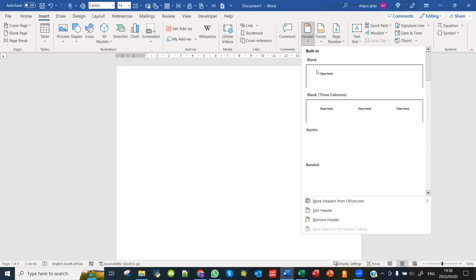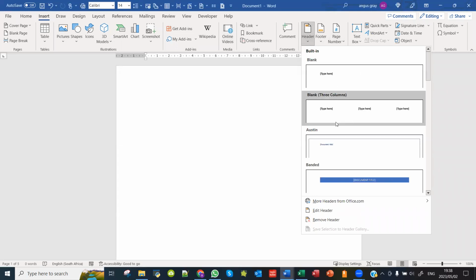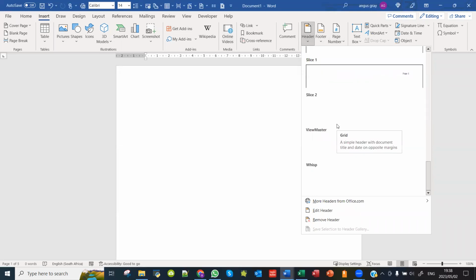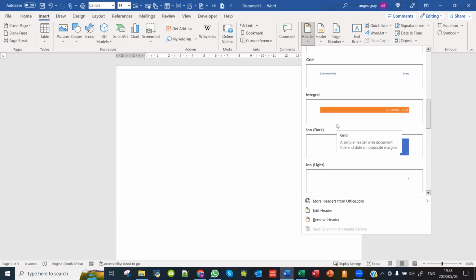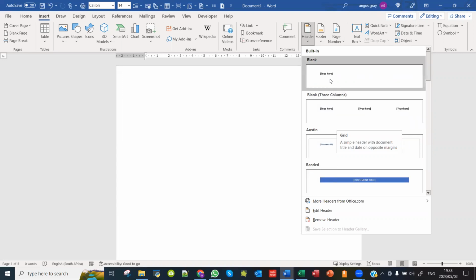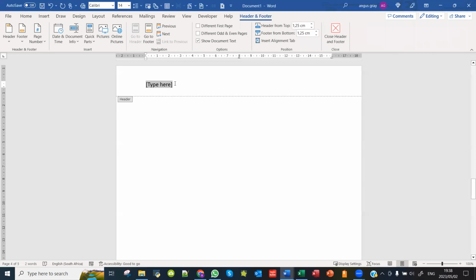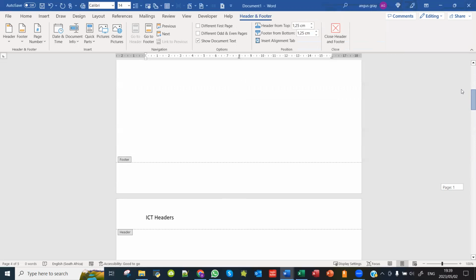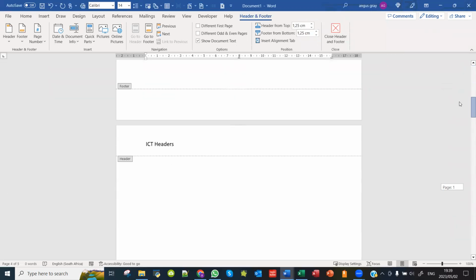If we click on header, they will give you different preset headers that you can use. I'm going to use this one, and I'm going to type ICT headers. Okay, and if we scroll down, or scroll up rather, we'll see on all our pages we have that heading. Okay.